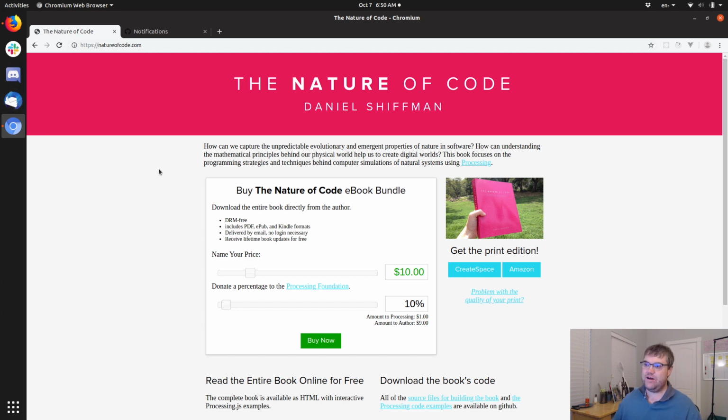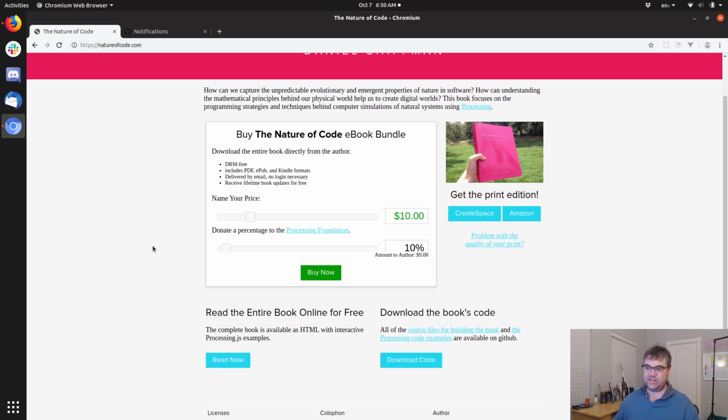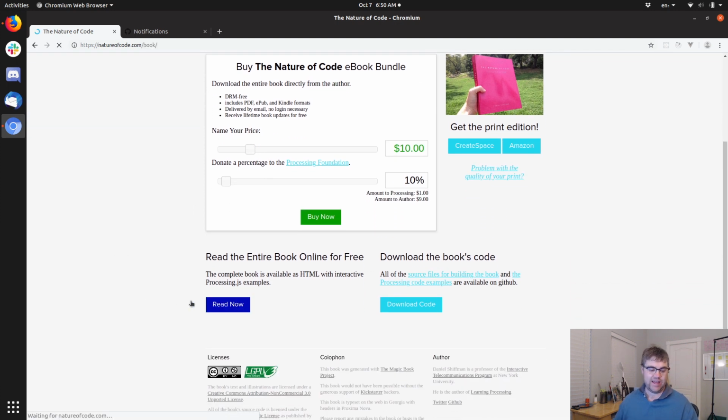Today we're back to my normal scheduling, which is going through the Nature of Code. If you haven't heard of the Nature of Code, it is a book where you pay whatever you want for it, and you can actually read it online for free if you would like.